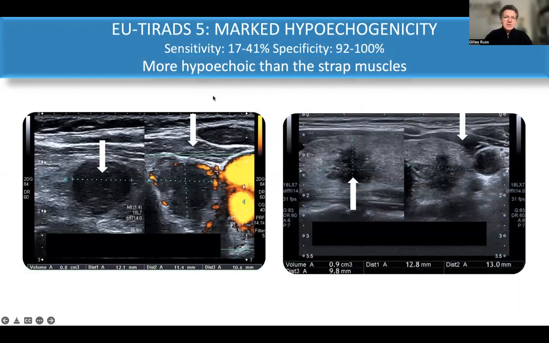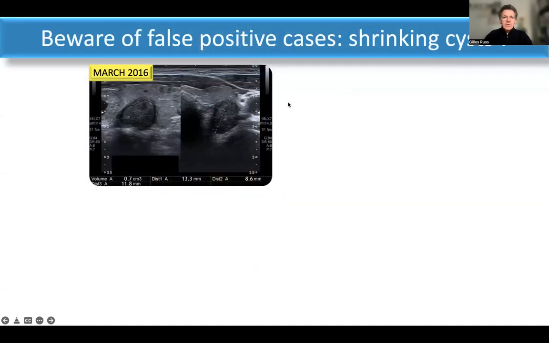Fourth feature of high suspicion is marked hypoechogenicity. Marked means, of course, more hypoechoic than the surrounding thyroid parenchyma, but also more hypoechoic than the surrounding strap muscles. Even if a nodule is partly markedly hypoechoic, sorry, it is considered as marked hypoechogenicity. So beware of two false positive cases.